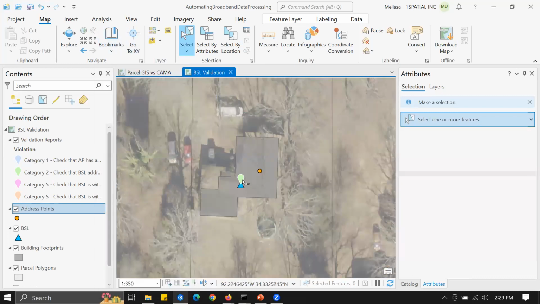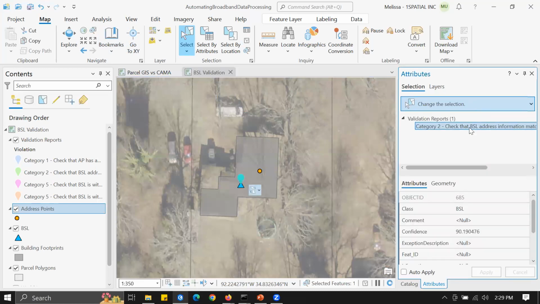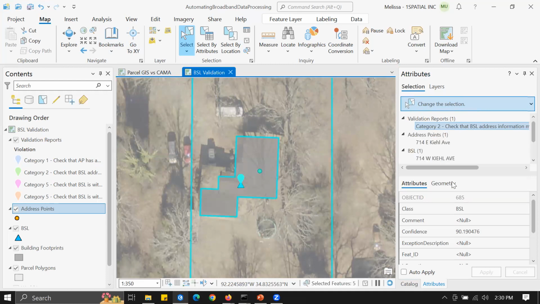In this scenario, it is reporting a possible category 2 challenge because the BSL's address information does not match the associated address point. So let's go ahead and check that. We're seeing that it's 714 East Keel Avenue versus 714 West Keel Avenue. And what we're seeing here is we also calculated a string confidence score, and it has a confidence match of 90%. So that is something that we probably want to look at.